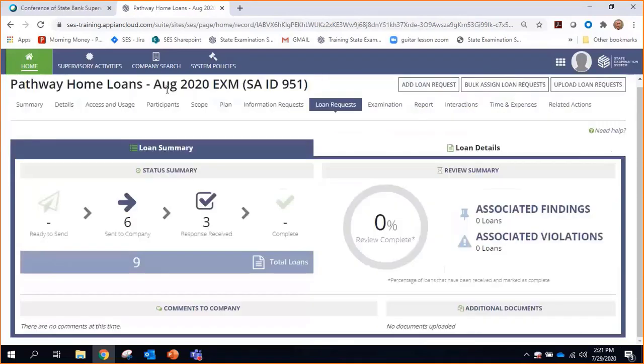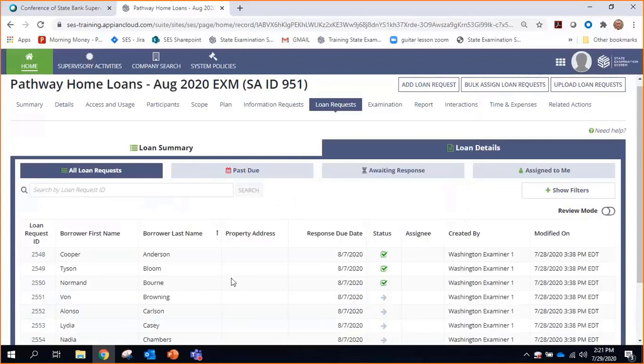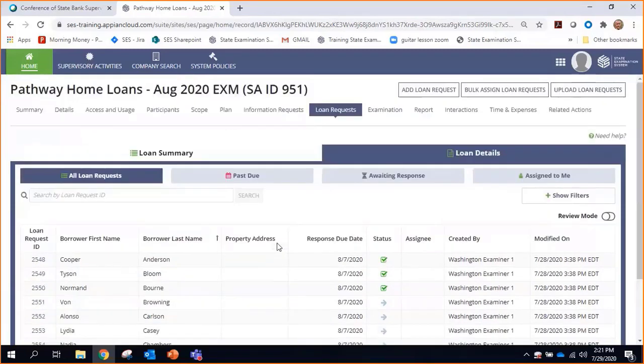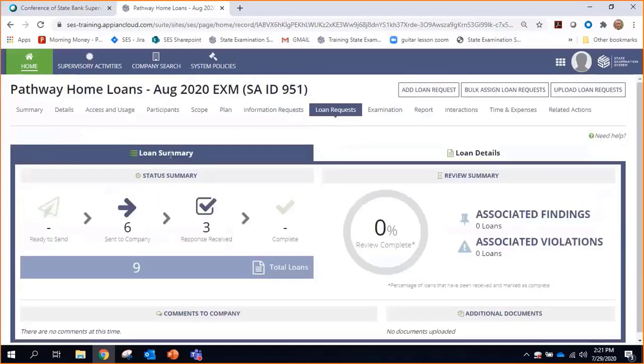So this is the loan summary, which has a very helpful dashboard. It gives you some metrics on your completion status, which we think are really cool. But if you just want to look at the details of the 9 files that you submitted to the company and where they're at, you can also look at this view. It's just a different way of looking at the same data. So I'm going to go back to the summary because I like that view.